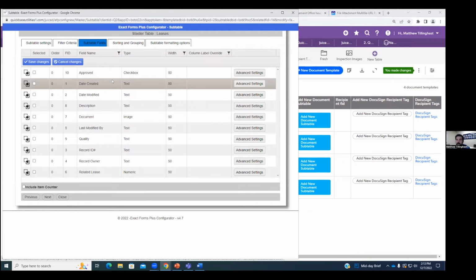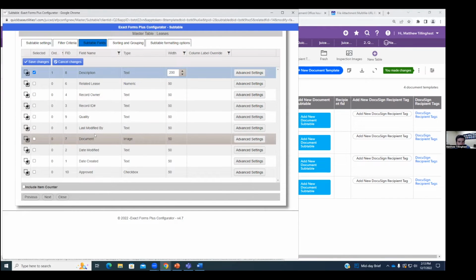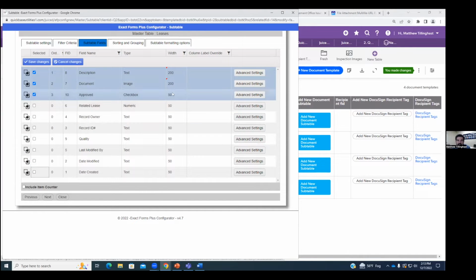So from here, I'm going to be making that subtable, the columns from left to right. And we've gone over this in the past, but for many of you, you may be new here, so I'm just going to go through the whole process. So I want to include description, for example, and it's going to be a little bit longer than the rest, so I'm going to do 200. And I want to have the image itself. So I'm going to pick the document, and I'm going to have that also be, let's just say 200. And lastly, I'm going to have approved, which is that checkbox. And I think 50 should be fine to show the checkbox.